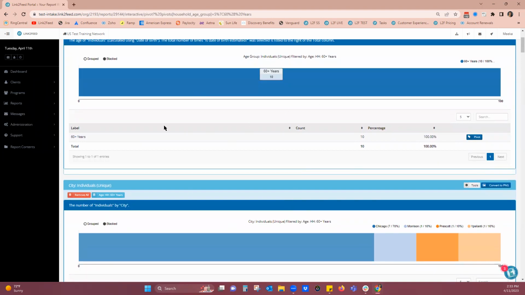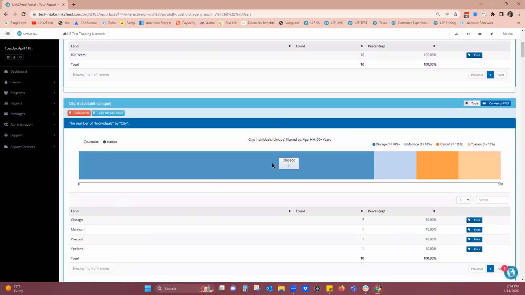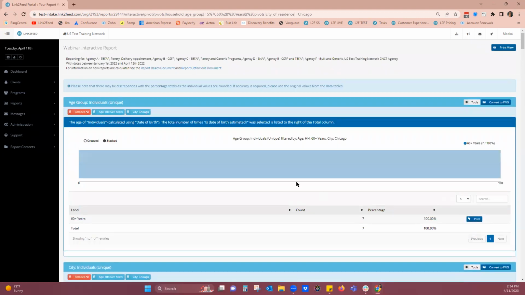So now that I have pivoted this data for seniors, it's looking at the individual city. It's only choosing the city for the data for seniors. So maybe I am only interested for the seniors in Chicago because that's what my grant is for. I can pivot this information once again.